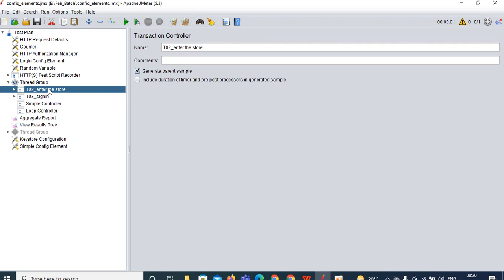Assume we have 2 transactions here, enter the store and sign in. In my scenario I need to iterate this T03 for 5 times. Enter the store I need to execute only 1 time and sign in 5 times. So that is the requirement. Okay, how can you do it?